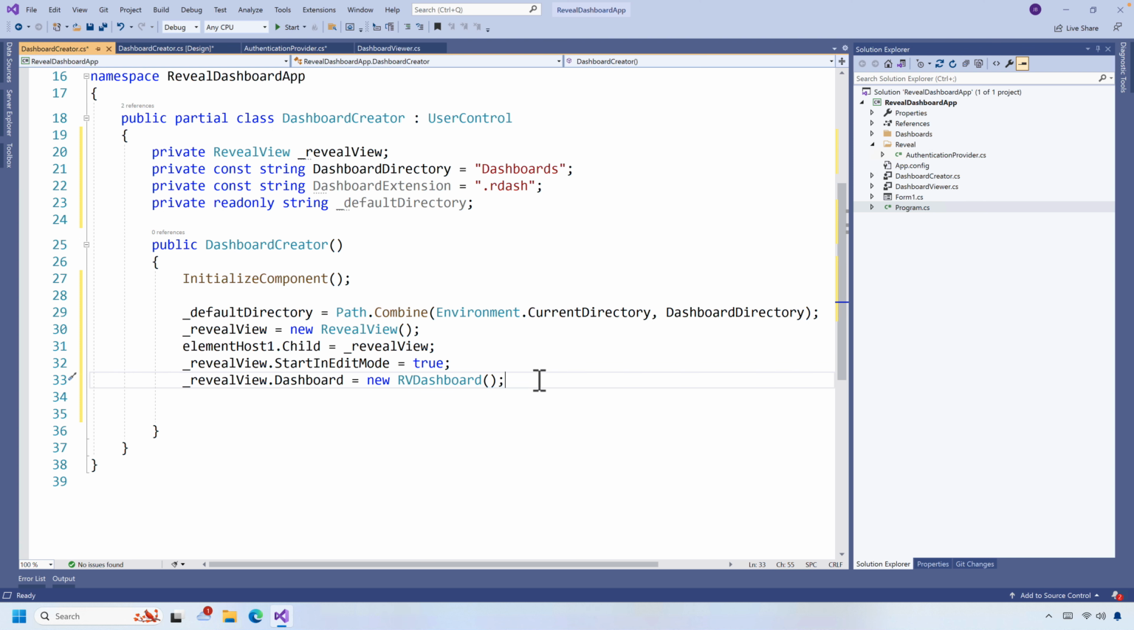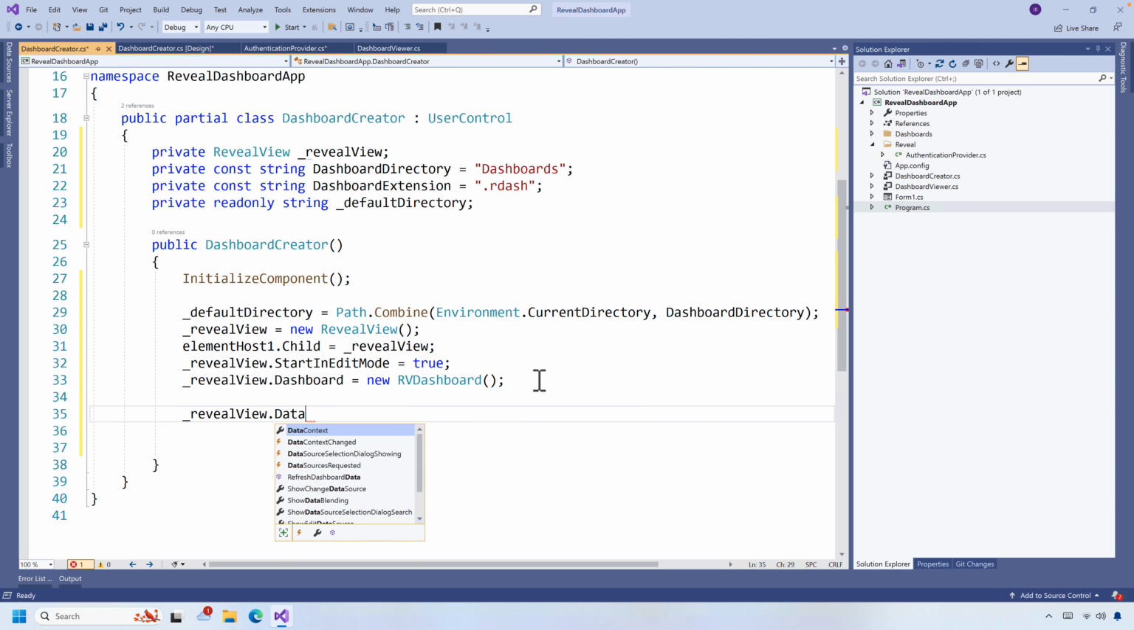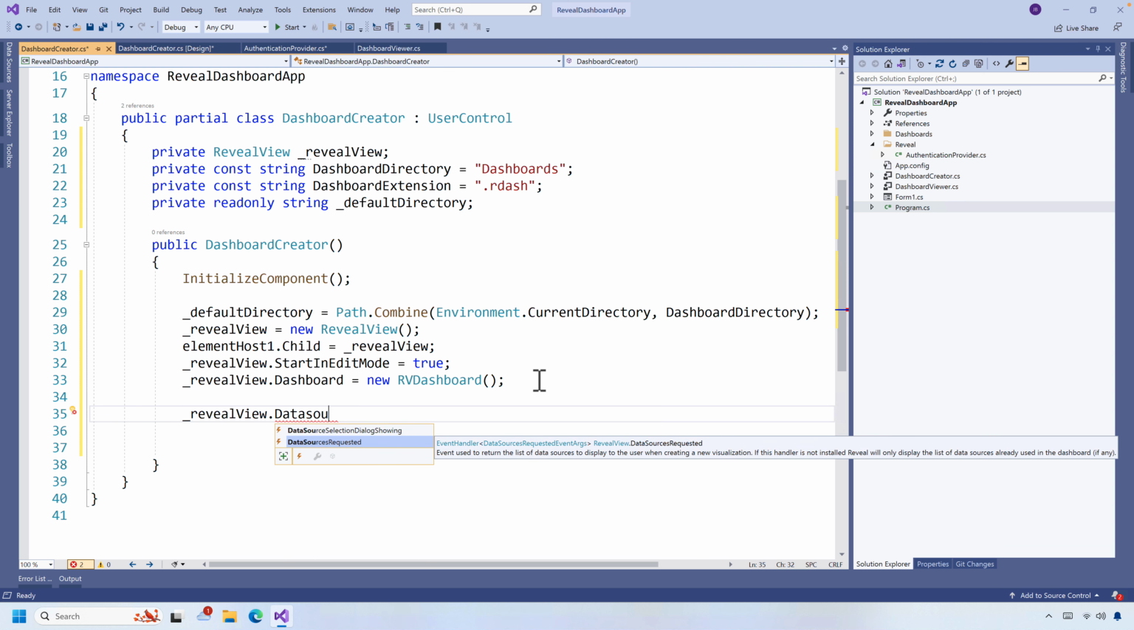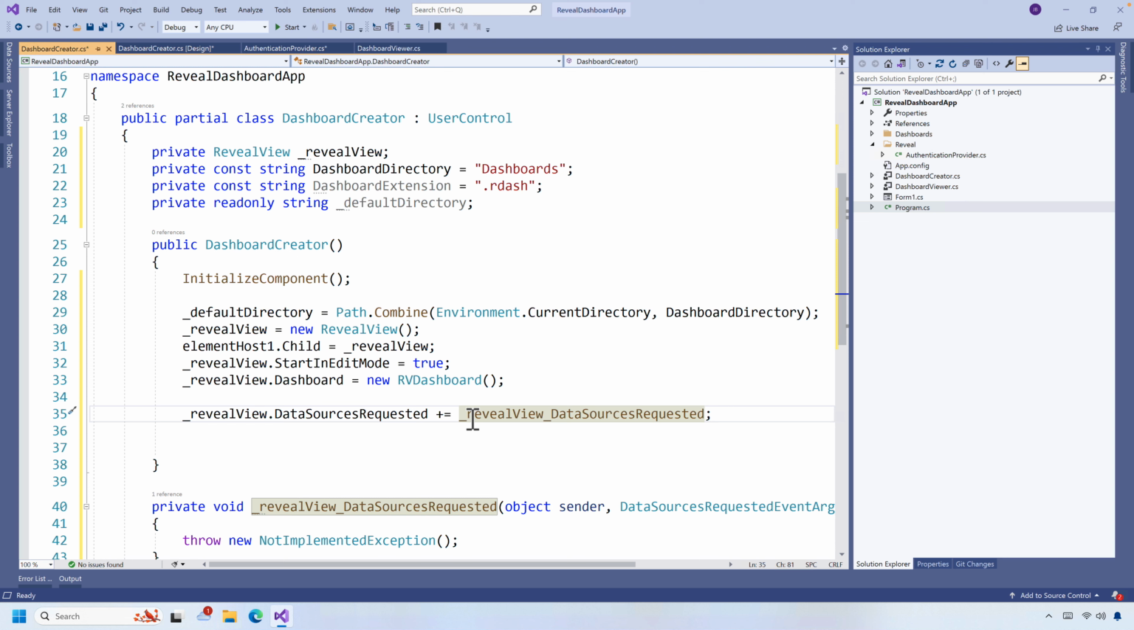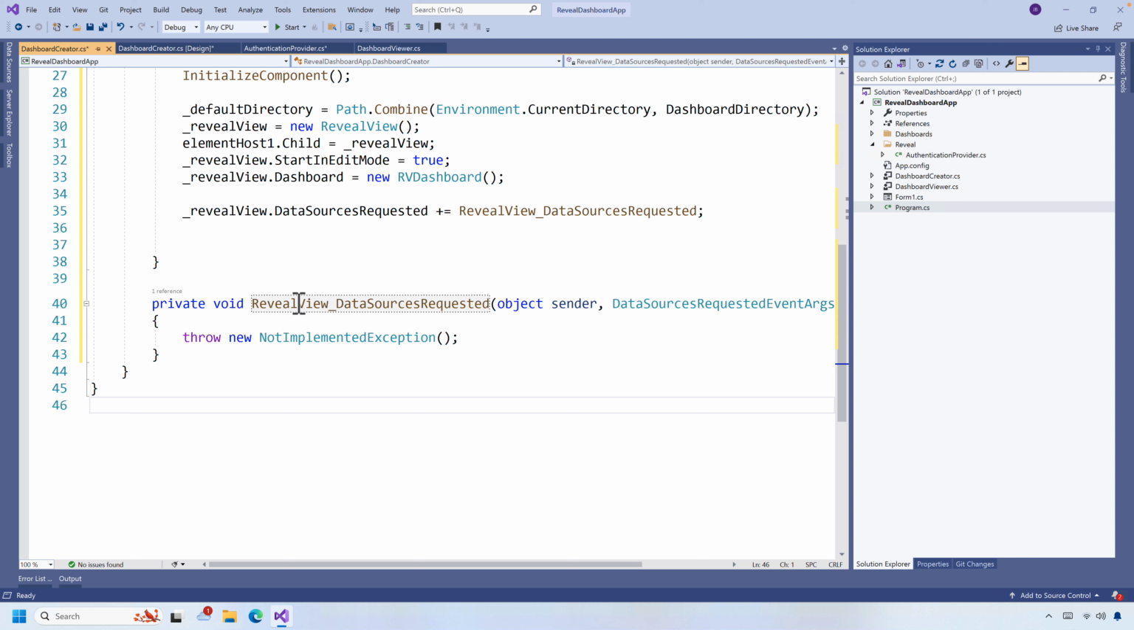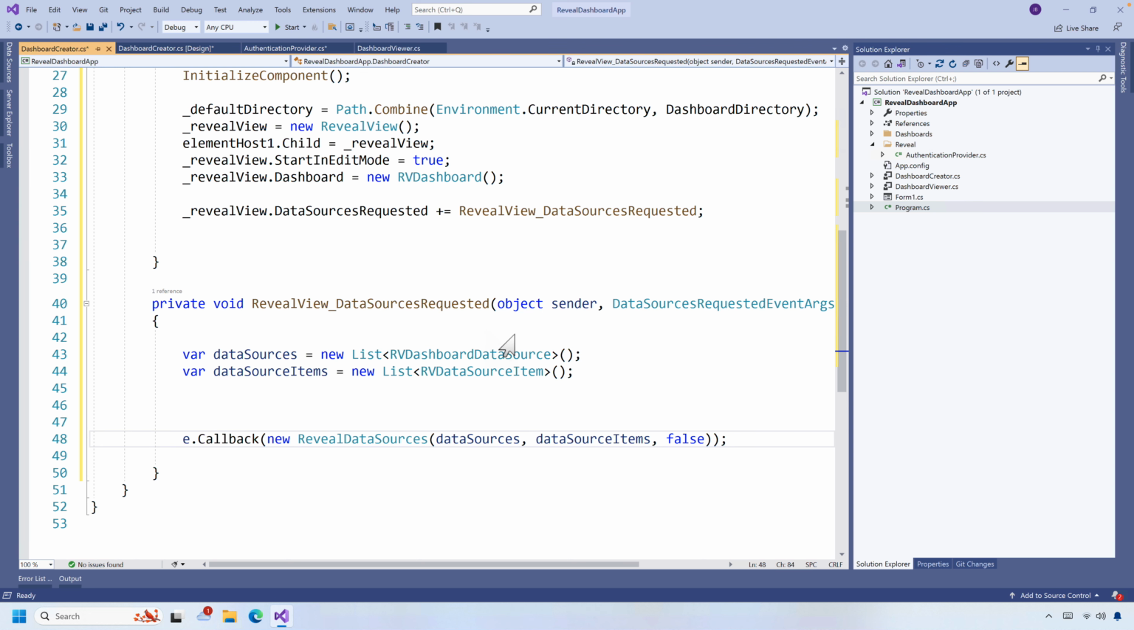And then the last thing we're going to do is add the event handler for the RevealView DataSourcesRequested event. So this ends up being very important because it's where all of the action happens for creating data sources and data source items, authenticating, and then ultimately giving you the data objects that you need to create new dashboards. So we'll go ahead and add this. I'm going to change this to a capital R, and we're good to go. So now I have my data sources requested. We'll remove our throw new NotImplementedException, and we'll paste in the first few lines of code that are necessary to enable dashboard creation.